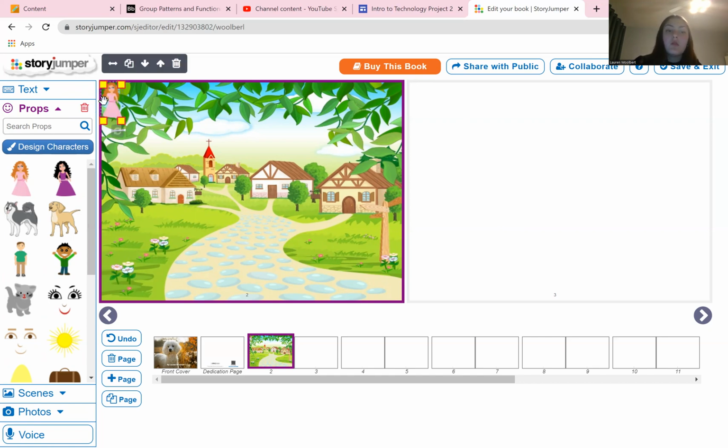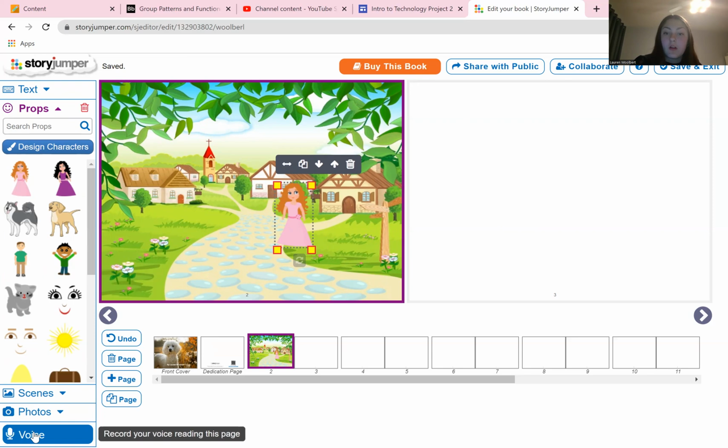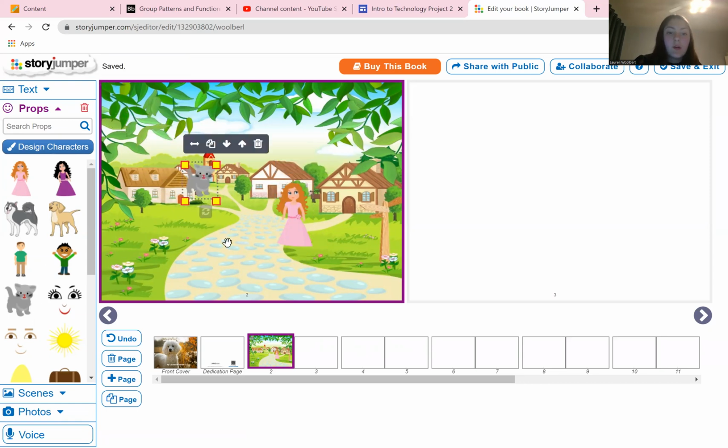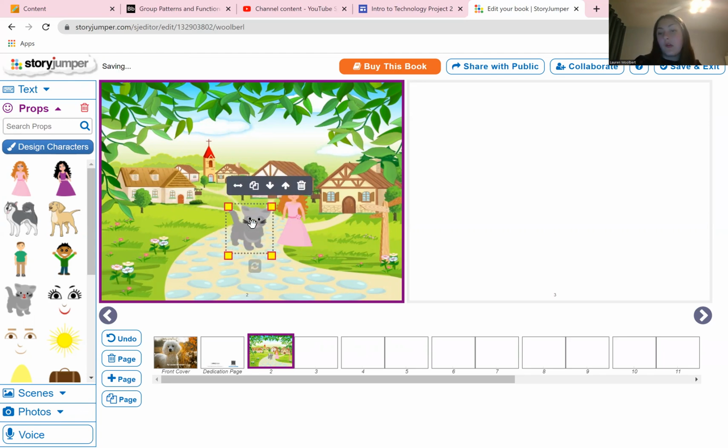how you can use the props and edit. So here you are. We can make her bigger or smaller. And we can also make her talk. So down here in the voice button, you can make her talk. Doing a video, I won't be doing that because then it'll replay again, but you can make the characters in your story talk. And here we are. So what makes you happy? So this princess is happy with her kit.